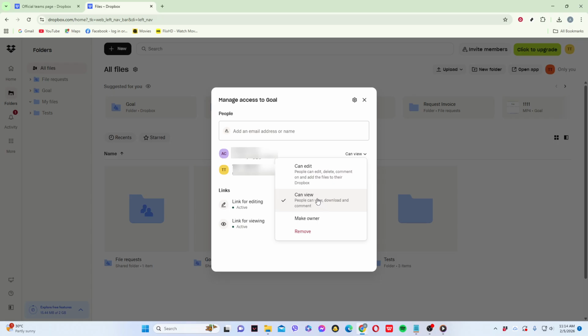If appropriate, you can also make someone an owner. Owners have the highest level of control for that shared folder, including managing permissions, so assign ownership only when you want that person to take responsibility for settings and membership.